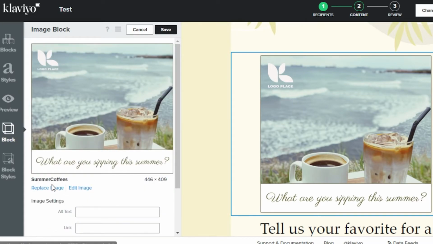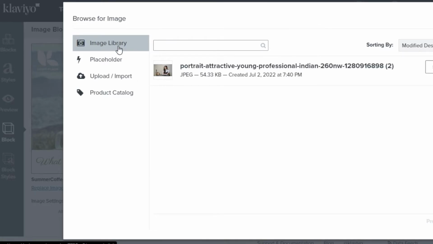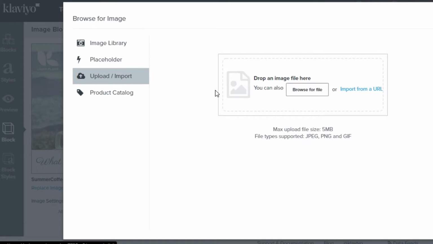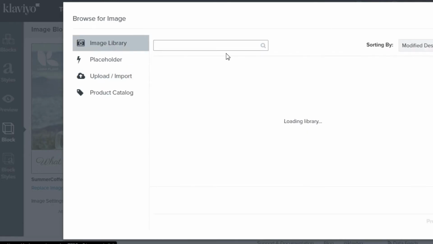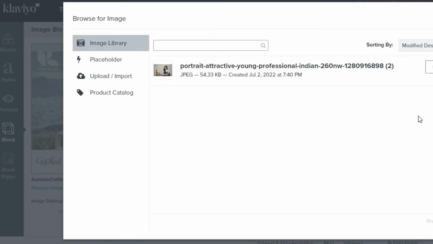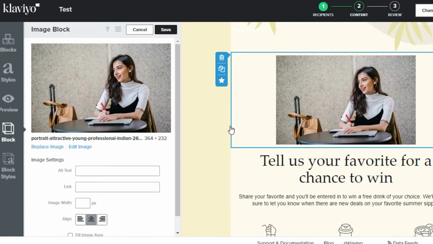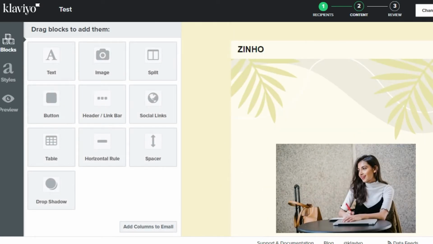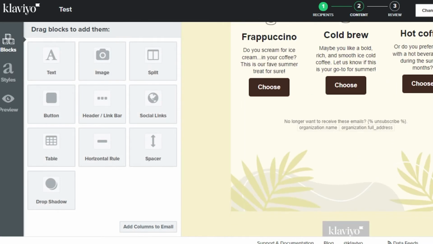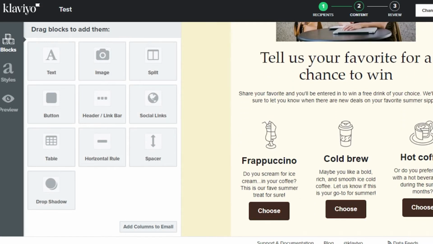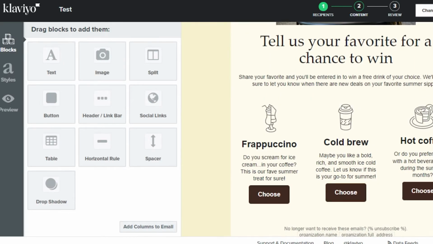So you can click on replace image and then go to your library. If you already have uploaded that image, you will be able to find it here, or you can just go to upload and upload from your computer. So I already have that image in my image library. I'm gonna click on select, and it will be added right here within my email. Click on save. So you can see I'm creating for our channel. Let's go with our channel campaign instead of a product campaign.